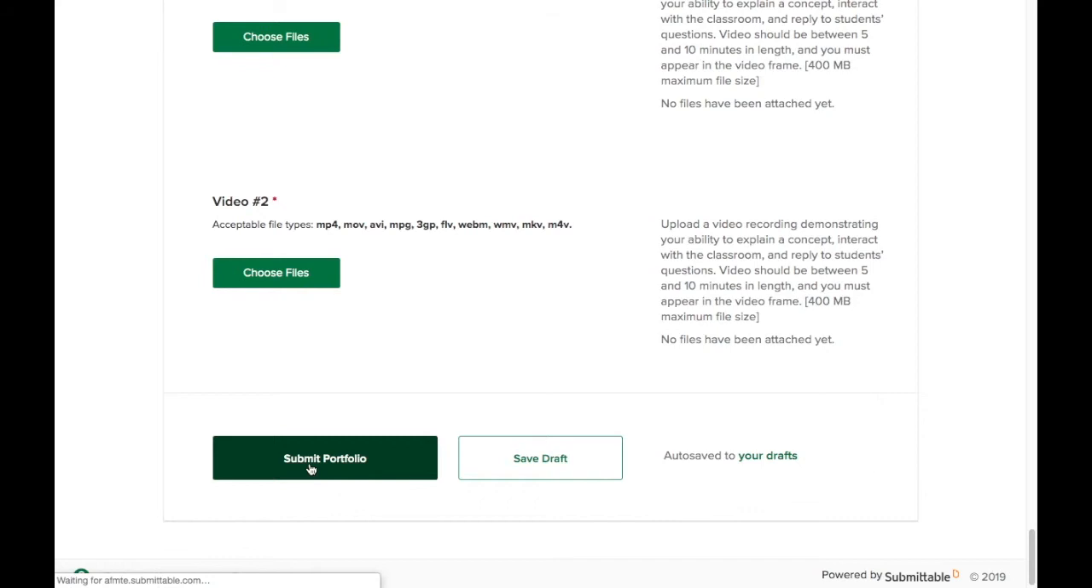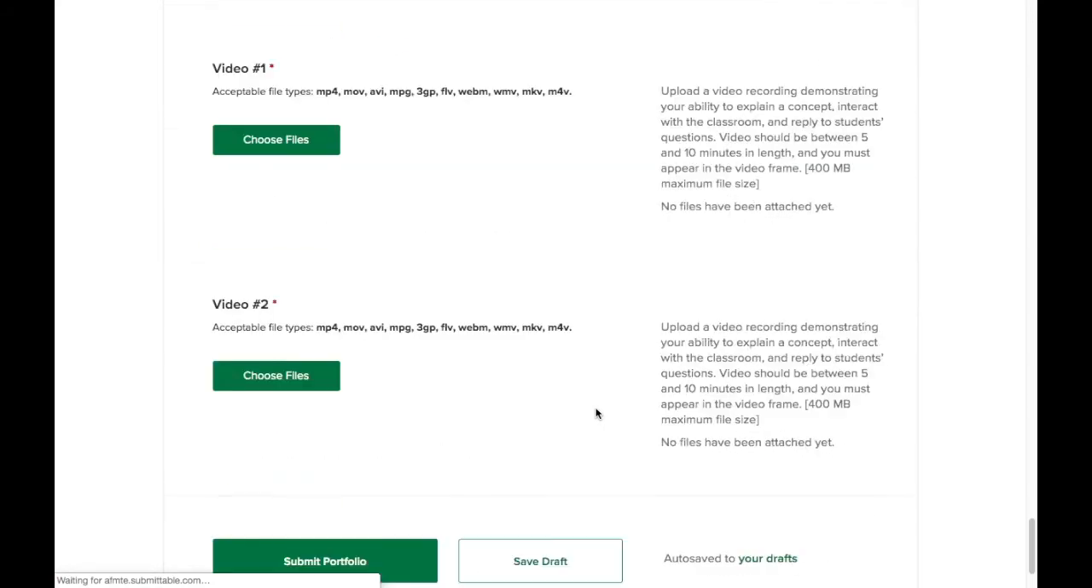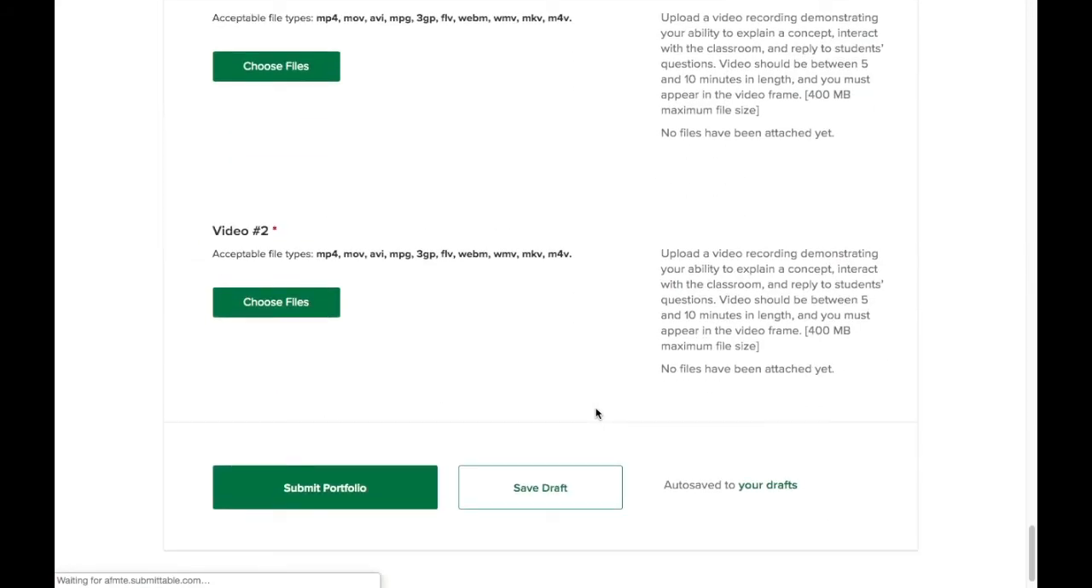And then you'll submit your portfolio. Now you may want to start this process and upload a bunch of files, and maybe you haven't done your videos yet and you want to save your progress. So you'll click on Save Draft, and that will save everything you've uploaded or entered so far. And then you can come back and log back in when you're ready to submit your videos. And once you've uploaded everything and entered all the answers you want, then you will click Submit Portfolio. But let's save our draft for now.